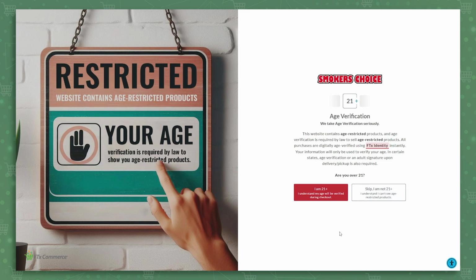The differences would be no gate allows the consumer to go directly into the website without asking any questions or validations. A soft gate is what we see here, where it's going to ask you a question, am I 21 or not? When the consumer presses I am 21 to confirm that, it will show all products, including age-restricted products, but won't let you purchase them until you validate it.